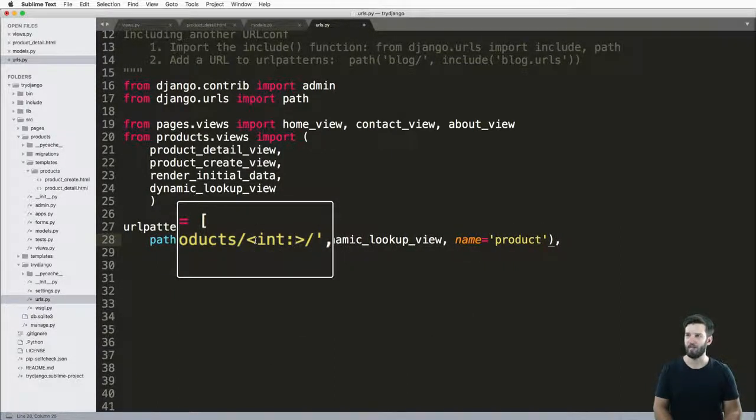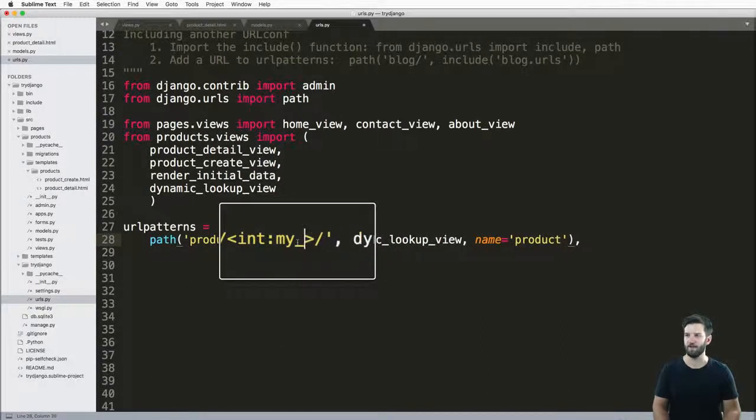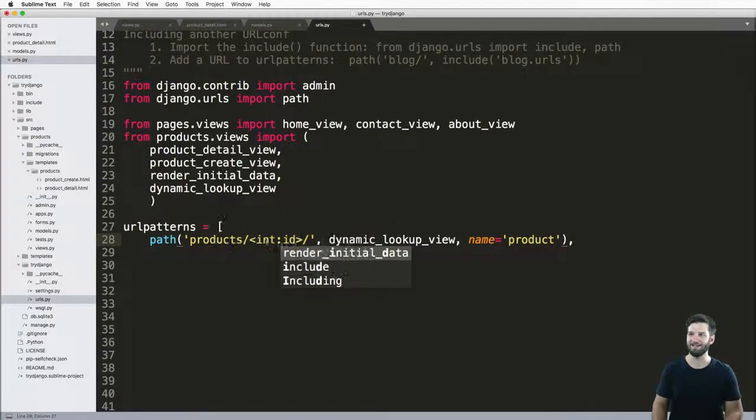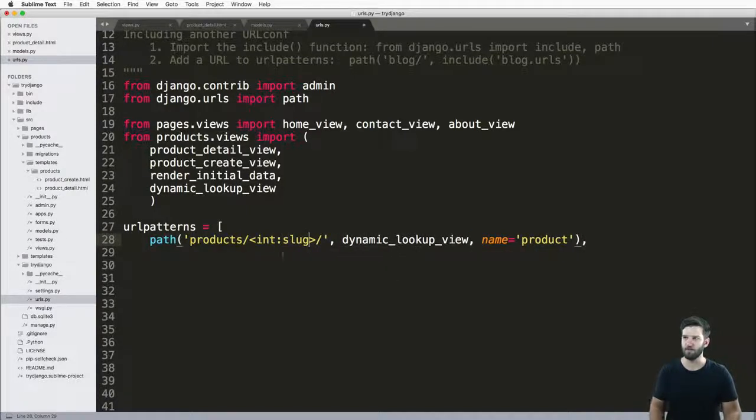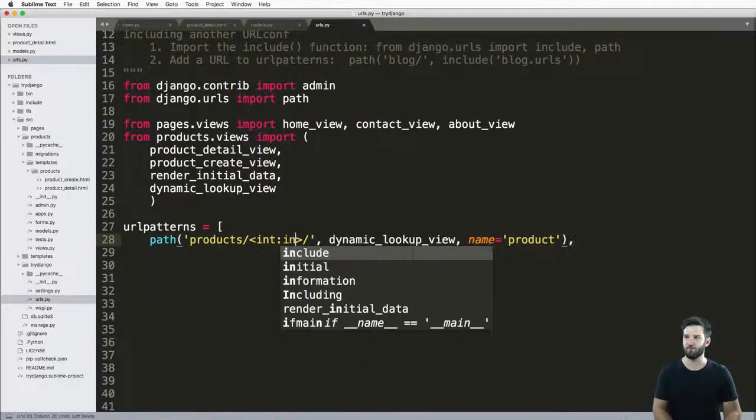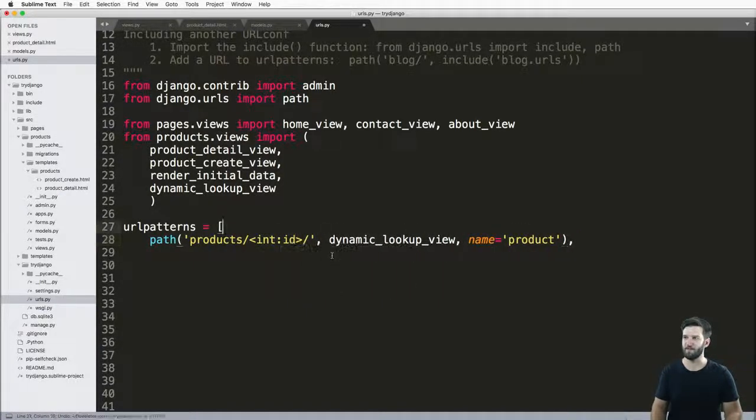So integer, and then I'm going to give it a name. In my case, I'll say ID. You can also say my_id or pretty much anything else that you'd like. ID is the default, so that's sort of standard. If you were using a slug type, you would do slug:slug. But we're going to use int for integer and just pass in that ID.